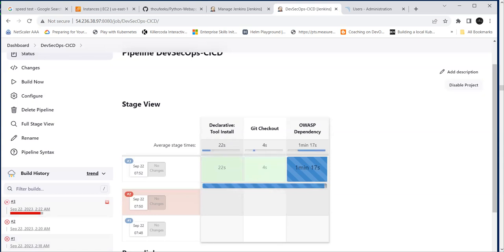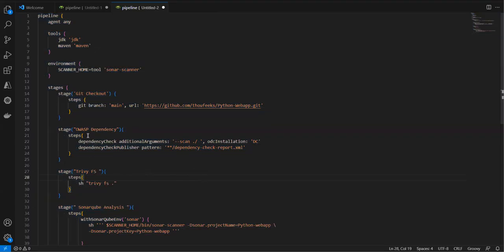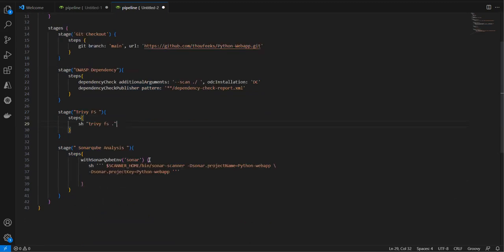I think there is one more step in our pipeline, right? This is the pipeline. Now there is one stage for Trivy FS. This is the command for Trivy FS. It enables the local directory, that is this dot, you see the dot. So that's just enabling Trivy FS for the current directory. That's all. Then SonarQube analysis is there.